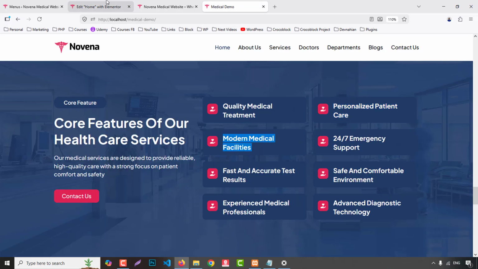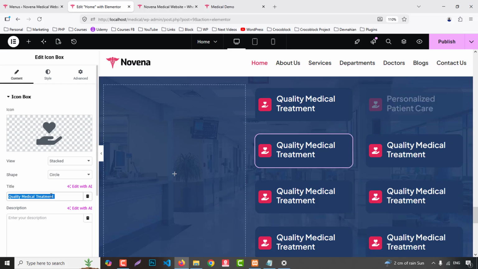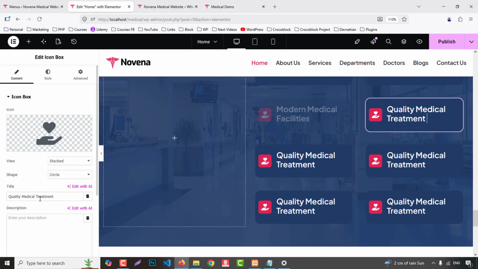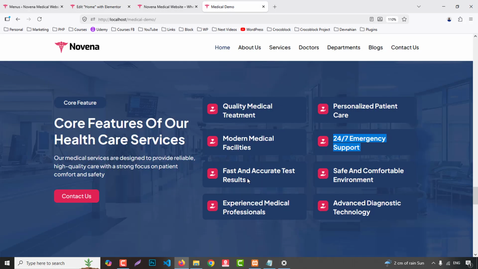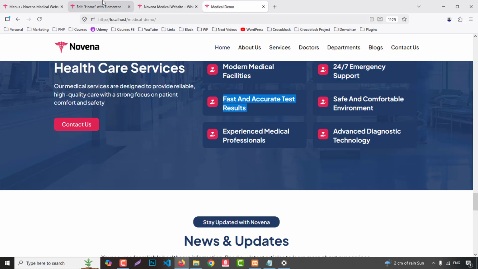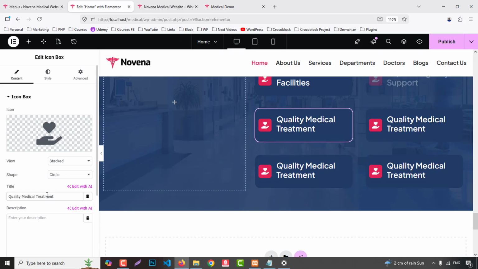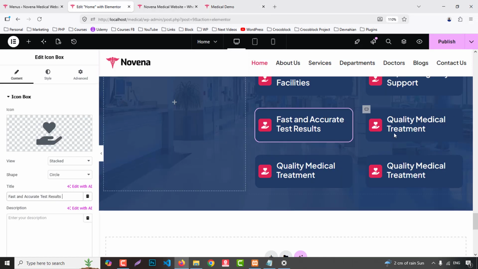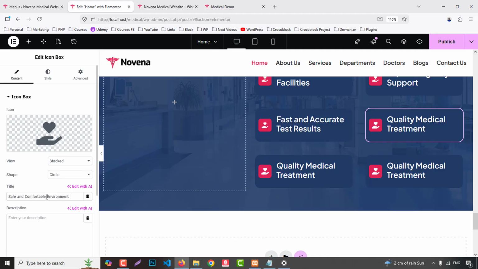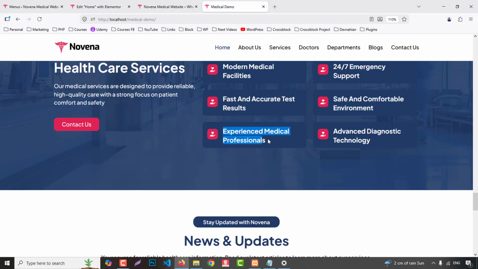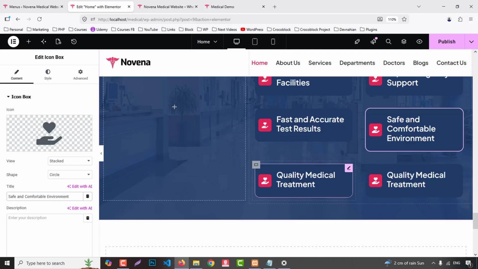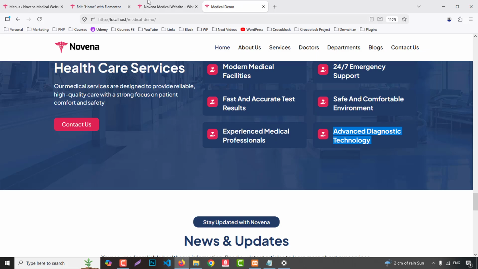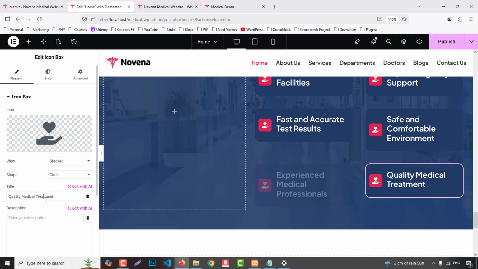So copy this line from here, paste, then copy this line from here and paste, then copy this line from here, then paste, then this line, so copy this line from here, then paste here, then we have this one, so copy this line from here, click here, then paste, and finally this one, so copy this line from here and click here, then paste.